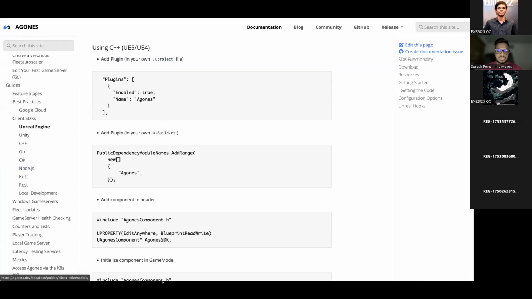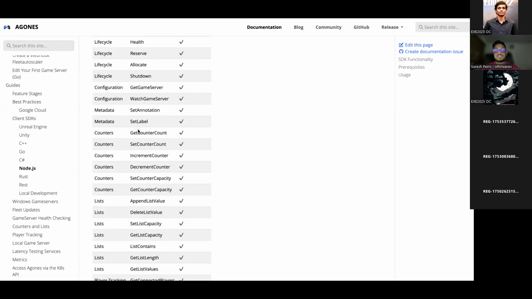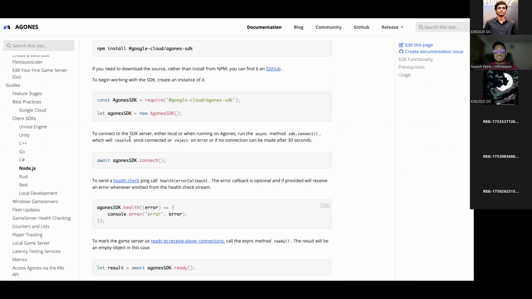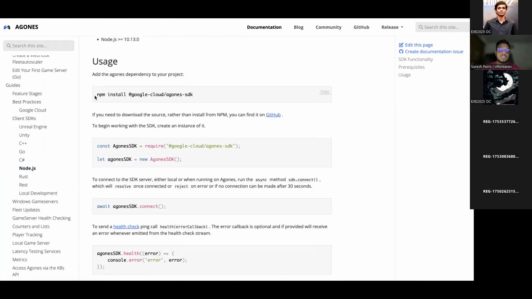Not only for these two, there is support for other languages too, including C++, Go, C Sharp, and Node.js. Even if you're using an open source framework to build games, especially Three.js based games, you can use the Node.js based library. I know there are a lot of Three.js game developers here, because it's a very popular framework nowadays for building lightweight web games. The Node.js library could be the ideal choice for Three.js developers to spin up their game server and make it multiplayer.